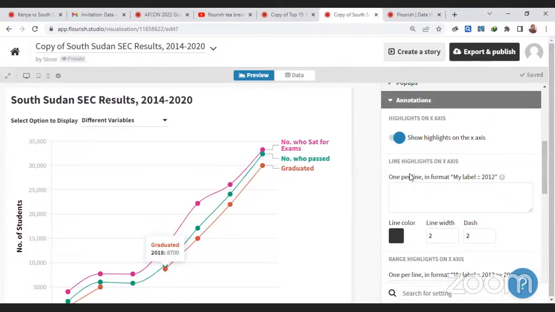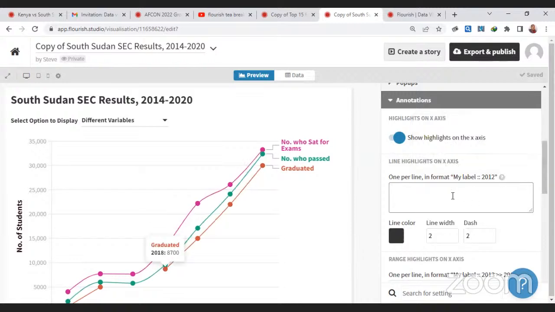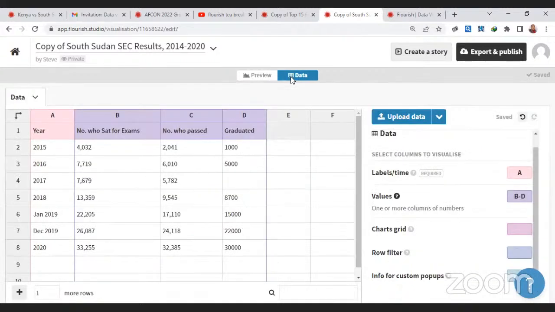I activate that. So, line highlights: one per line in this format. Remember that you have to really understand the format you want. What this question mark means is it gives you the explanation for what you can do with the highlight. You can optionally specify a color using the format. For a visualization containing a grid of many charts, you can also apply the annotation on only a specific chart type using this format. So let's check which years are there.